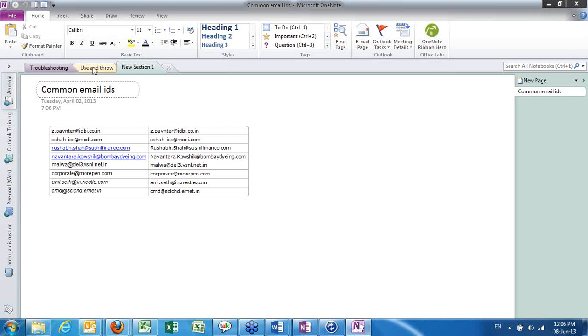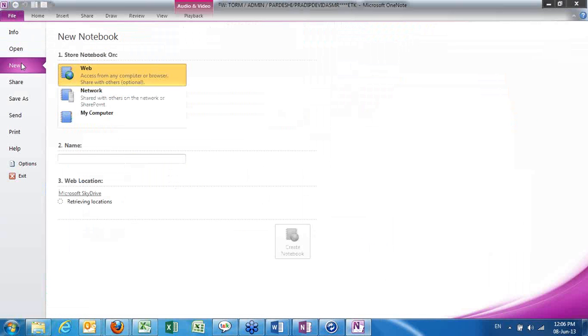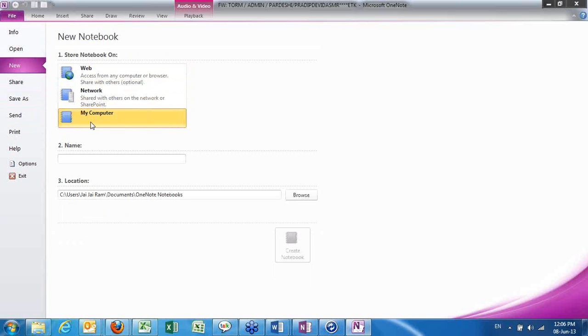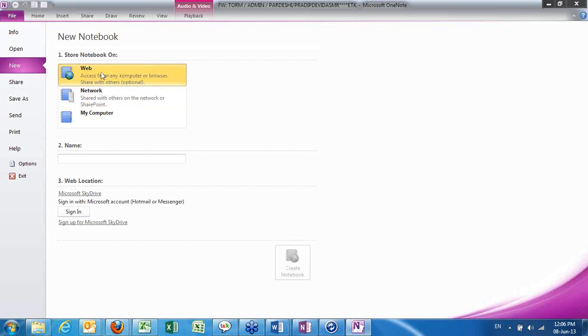Okay, so now see here, I go to file and I go to new, and now here I've got three options: web, network, and computer. So while creating the OneNote, if I choose computer, then this will be a local OneNote. If I choose network, you can use it in a common drive folder within your organization. Or if you click on web, then this web can be your SharePoint website or SkyDrive, and you just have to sign into it. Once you sign into it, the similar SkyDrive application will upload one OneNote file on your SkyDrive, and then it can be synced to your cell phone.